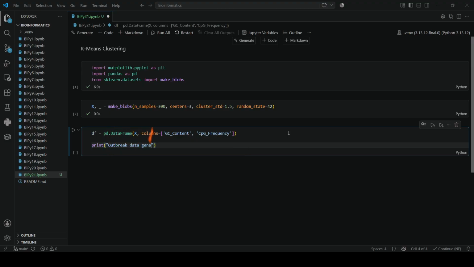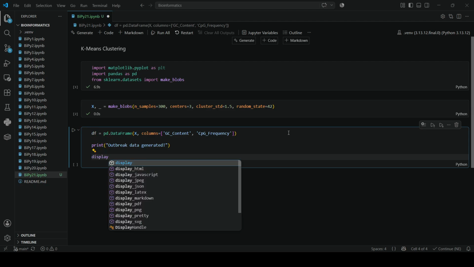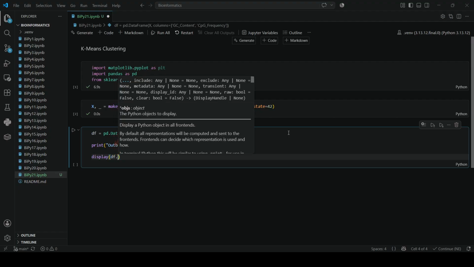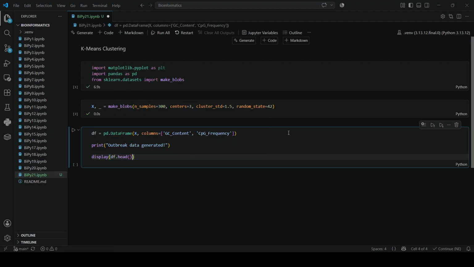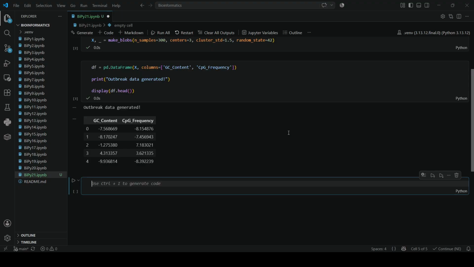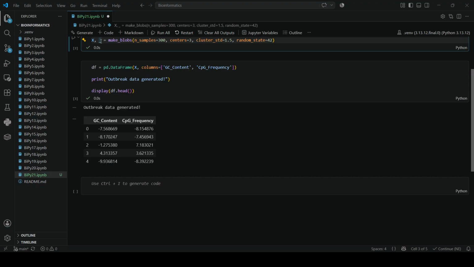And we will also try to print it. Outbreak data generated, and we can display our data frame head. Let's see it, and here you have it. Notice the underscore in our code. make_blobs usually hands back the answers that you see here, right? Which cluster is which is basically the answer. So by using an underscore, we are literally throwing the answers in the trash. So the computer is now completely blind.